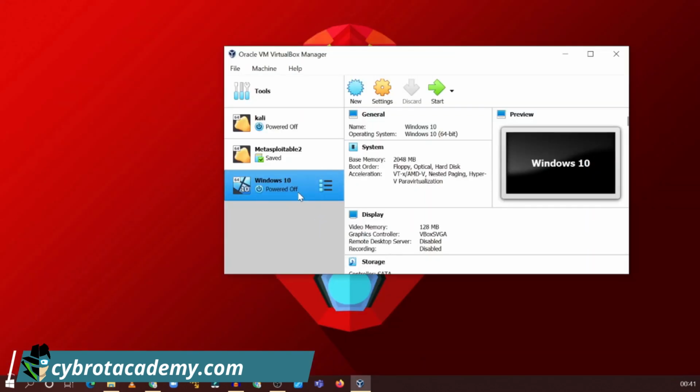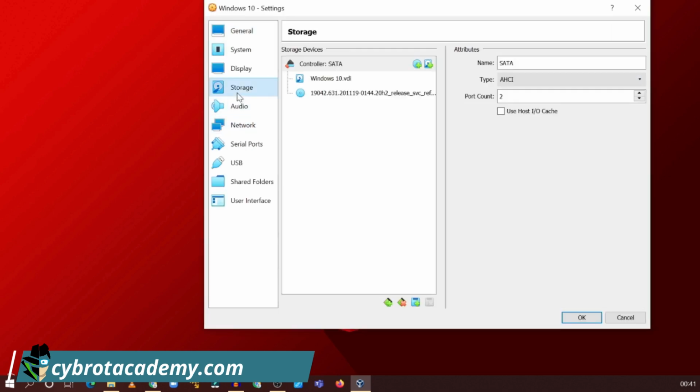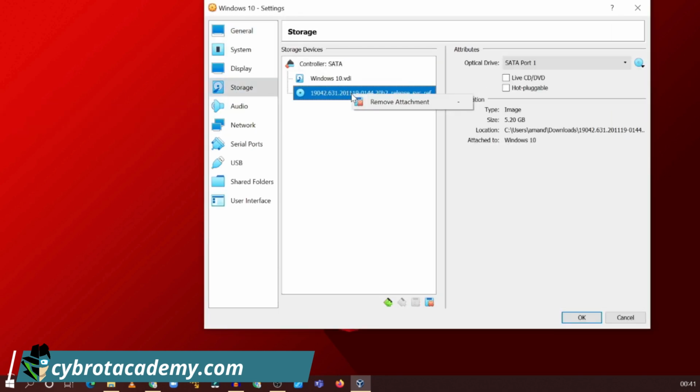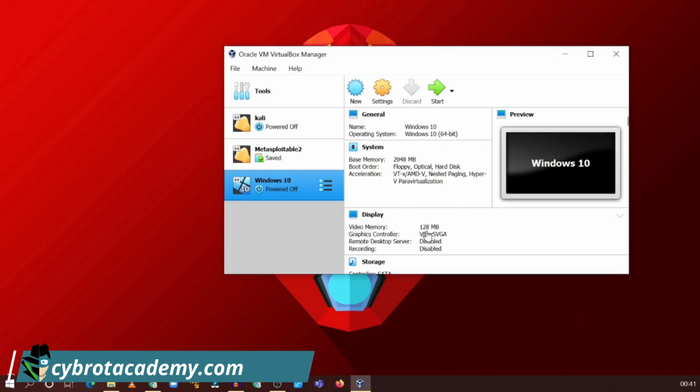Now go to your settings, and go to storage. This is the storage. Remove the storage here and click on OK. Now start your system here. It's getting started. Let's wait.